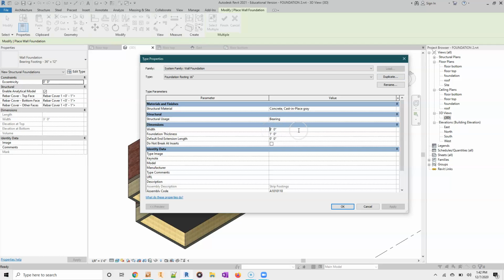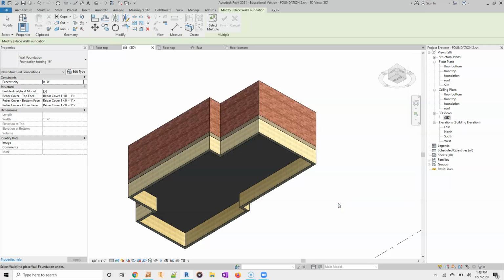Where it says 3 feet, we want to put 1 foot and 4 inches, and that's going to give us our 16. And for the foundation thickness, we're going to put 0 space 8, and that'll give us 8 inches. And then we can click OK.